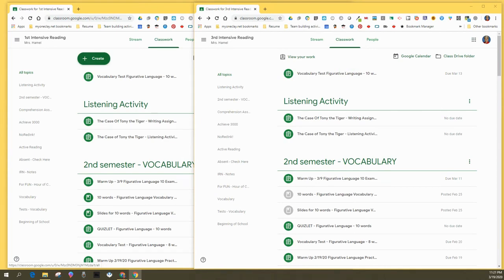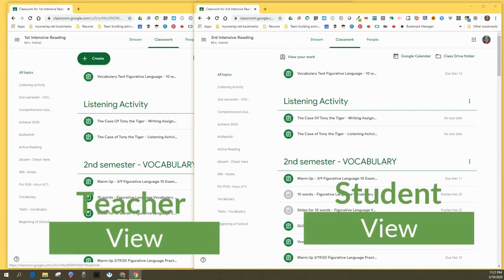So again, we're going to have a side-by-side comparison with the teacher view on the left-hand side and the student view on the right-hand side. You can pretty much look it over.